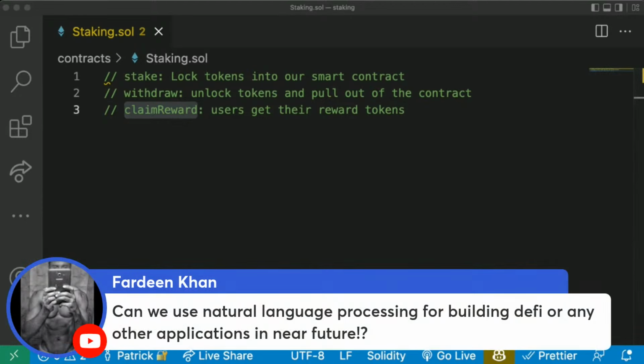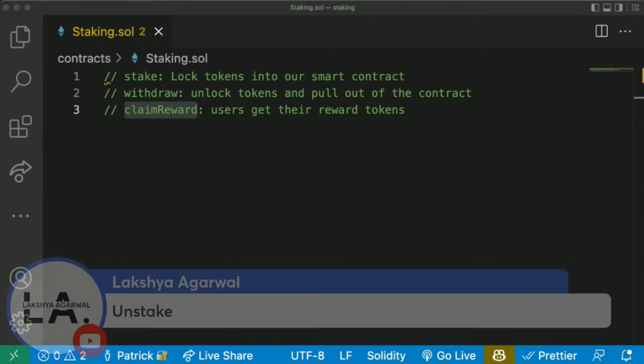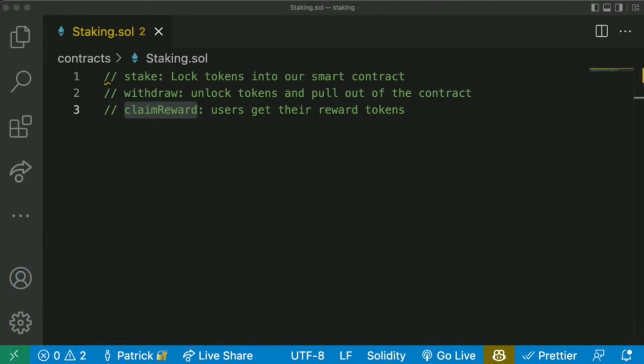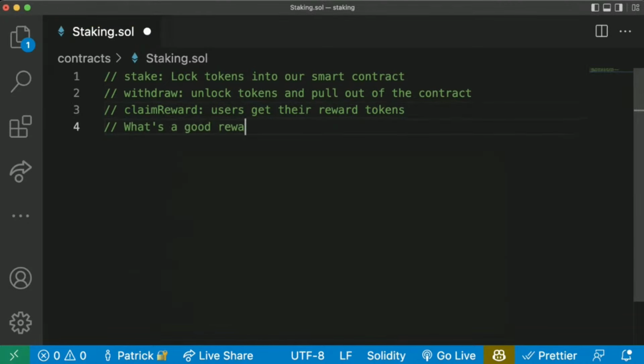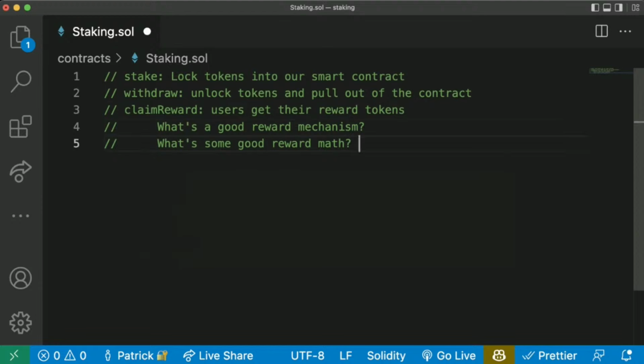due. Can we use natural language processing for building DeFi or any other applications in the near future? I don't know. That sounds really cool though. Yes, unstake, unlock, unstake. Yes, exactly. We're going to call it withdraw, but unstake, same thing, right? Cool. And the reward, we're going to have to figure out what's a good reward mechanism. Like what's some good reward math? Right? Those are going to be the main things that we want this to do.